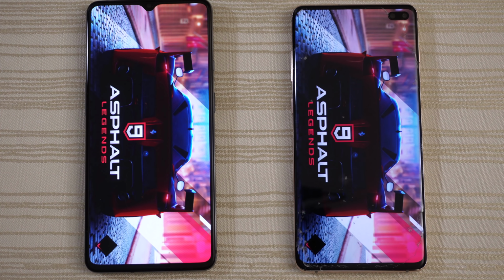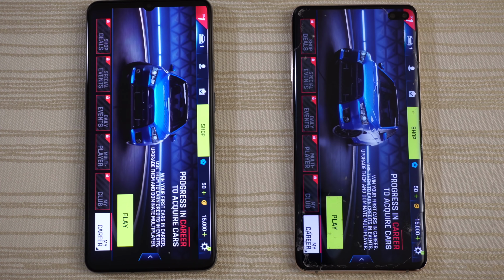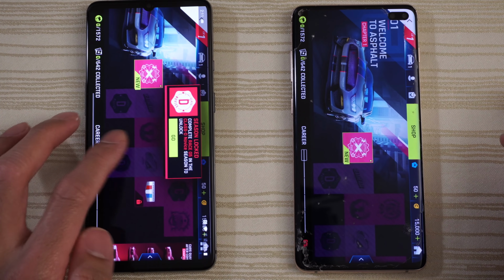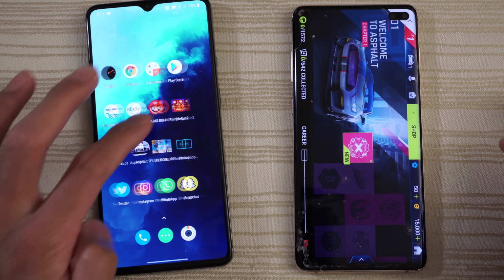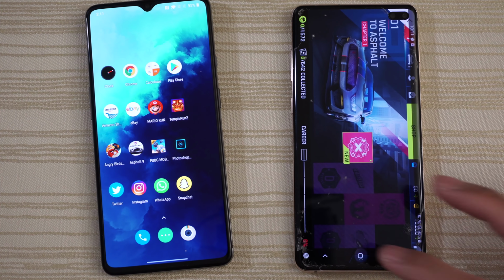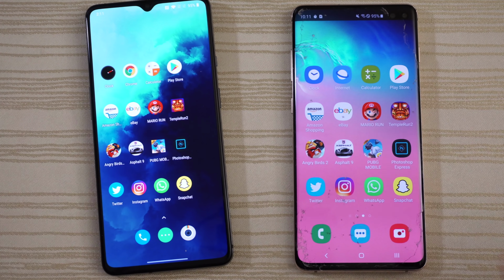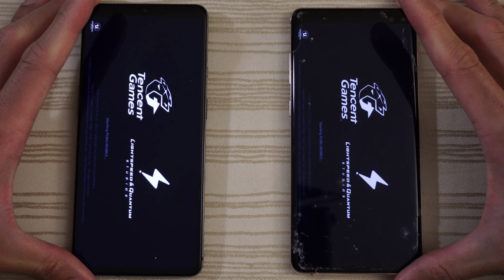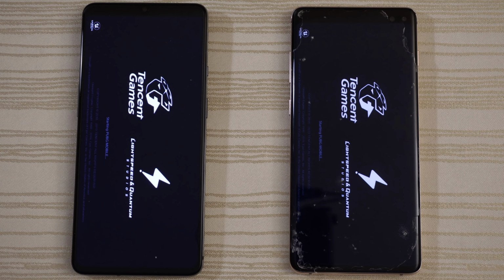Asphalt 9 Legends. Who's gonna take this one? Which phone? Oh, and give this to the S10 Plus. And then again, swipe away. See, I'm not used to it. Maybe I'm just getting old, I don't know. Tencent games. So you can see.